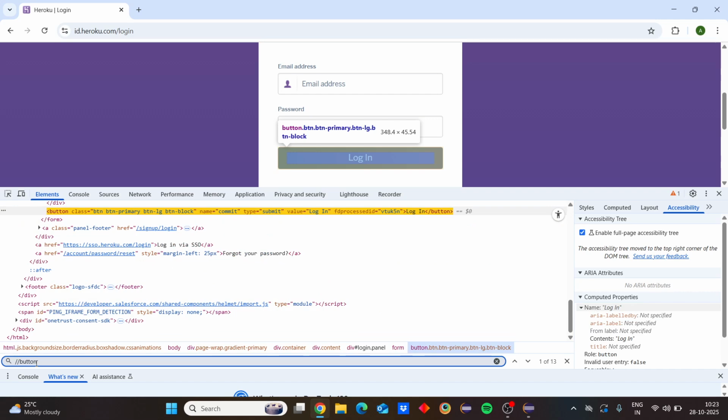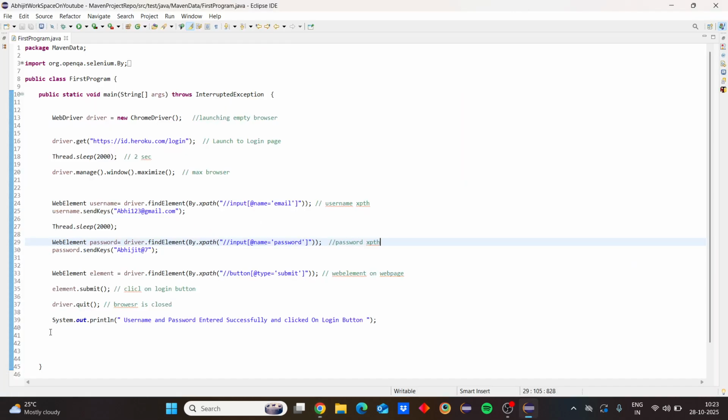Here we copy that. Button is the tag name and type, so double forward slash button and at the rate type equals to submit. Here we are finding the XPath uniquely. Copy this and paste within this portion. WebElement driver.findElement by XPath. In this field, we are going to paste this XPath.